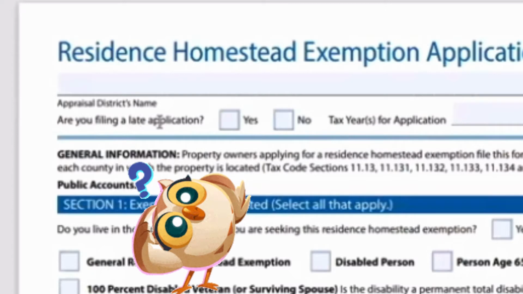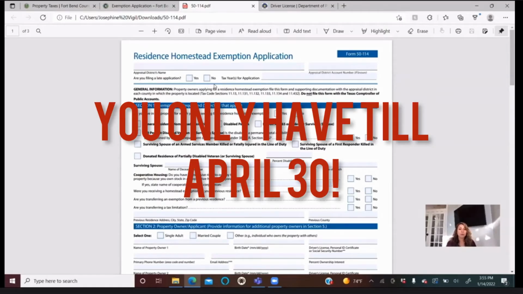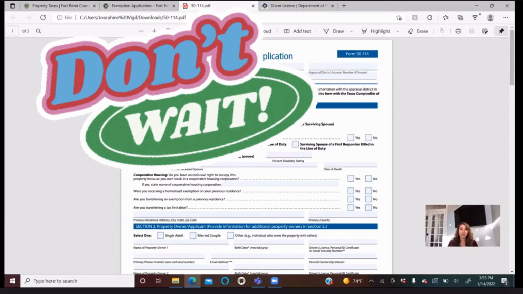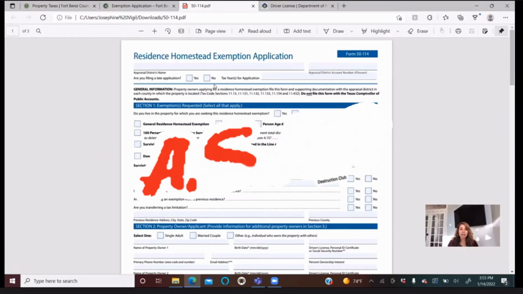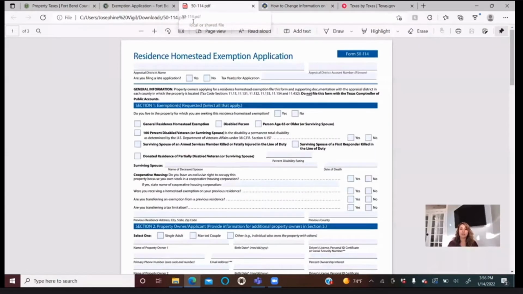Are you filing a late application? No, you are not. You have until April 30th to apply for this homestead exemption. We don't want you to wait until that deadline though. We want to make sure that you go ahead and submit this as soon as possible, because you're going to have to submit a copy of your identification to prove that this is your residence.